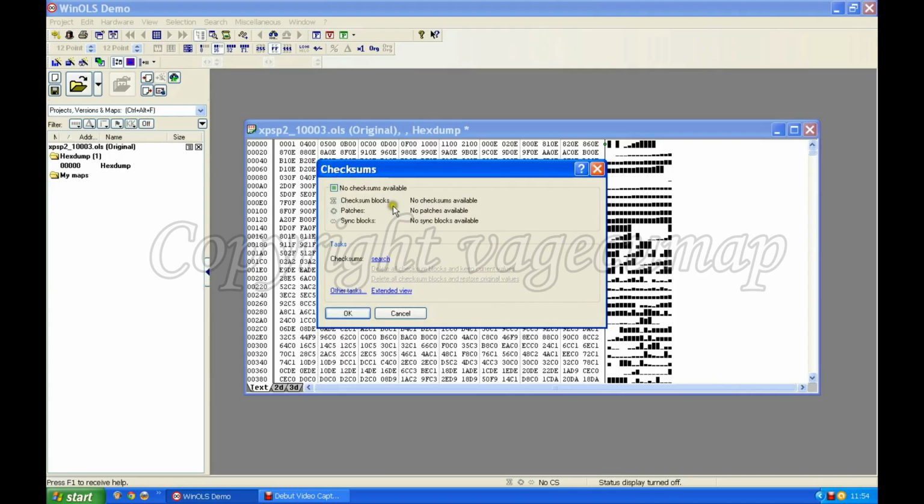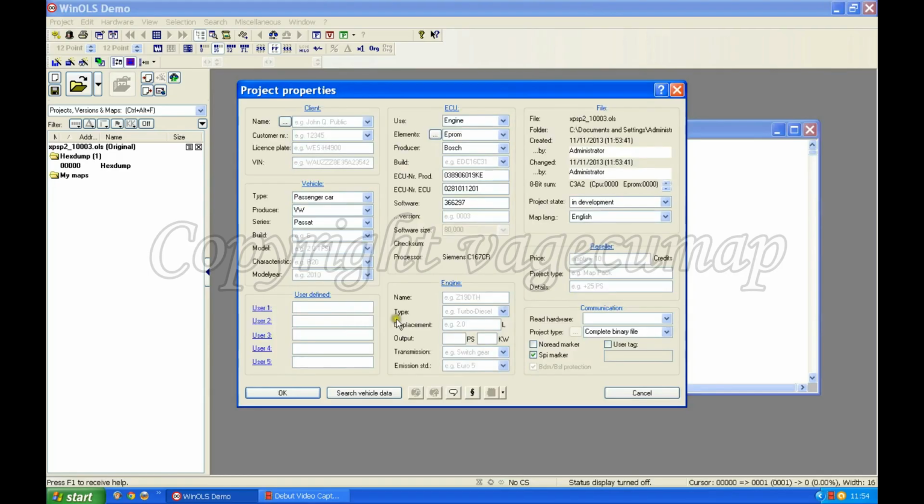Right, now I'm being told that there are no checksums available. Now the reason for that is that this is the WinOLS demonstration version. If this was the WinOLS paid for version, and had I paid for the checksums for this file, then I would now get an option. In other words, there would be things for me to do. The checksums might be okay, they might need updating. But as this is just a demonstration file, there's nothing I can do but click OK.